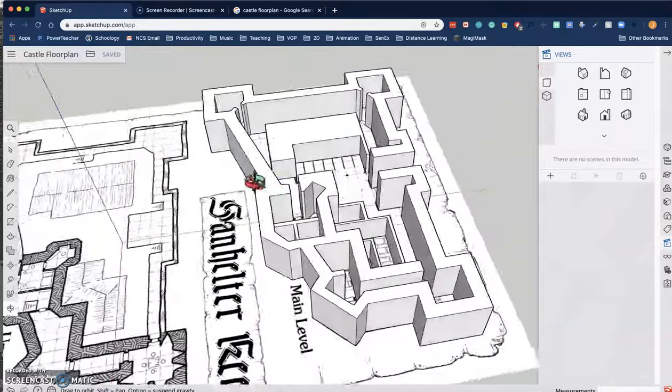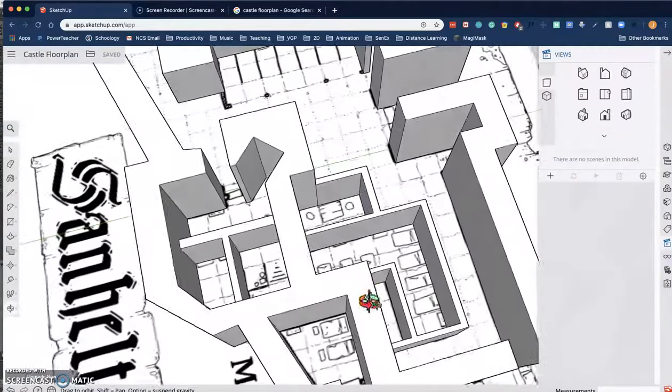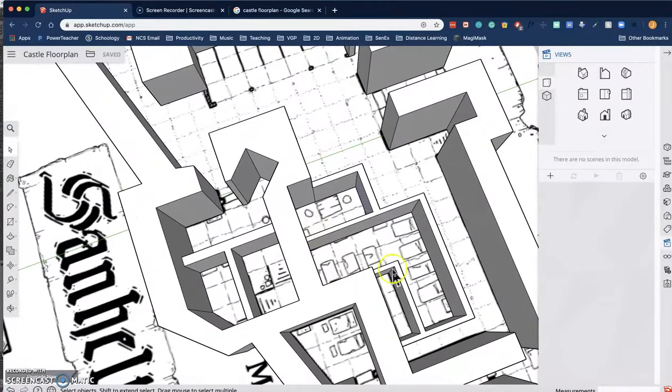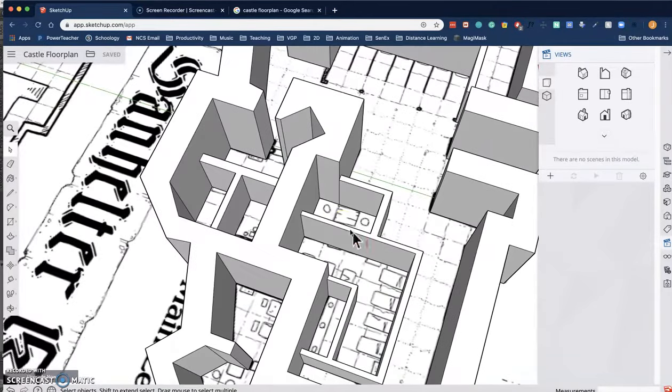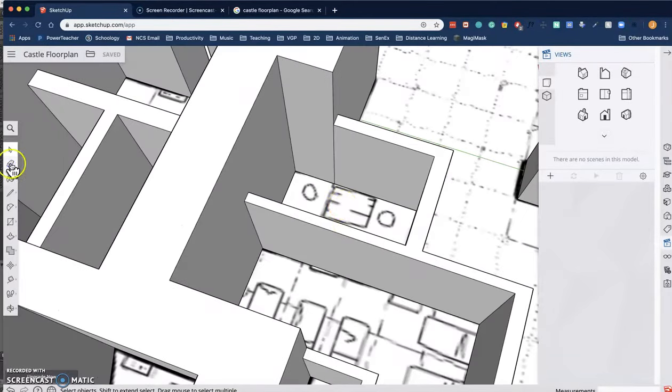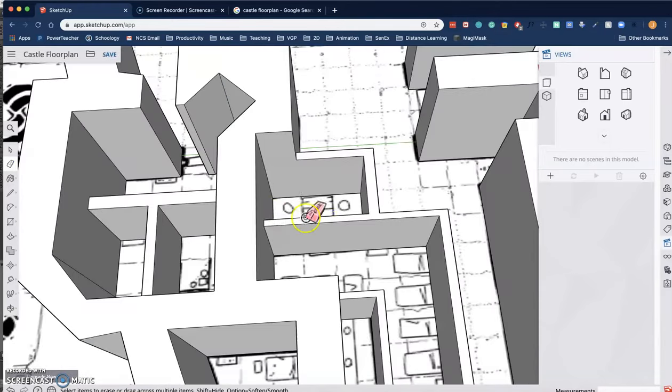Okay, so there is my finished castle, and again, I could go in here and I could spend a lot of time making things like this, which these are barracks, I believe, beds and stuff like that. I probably wouldn't do that here in SketchUp. I would do that in Blender. Let's see, there's a little edge here I could clean up. So I would go through and clean up all the edges.